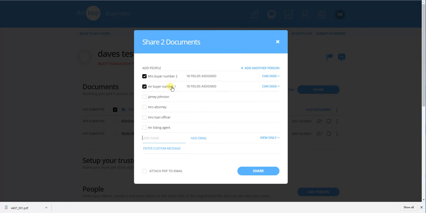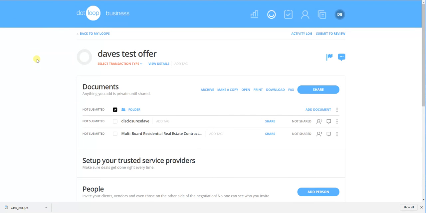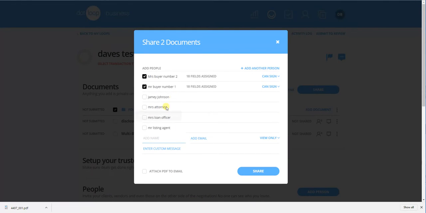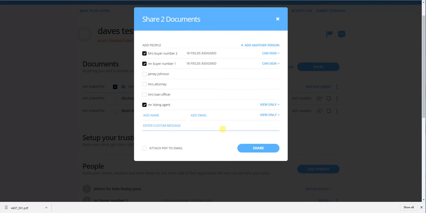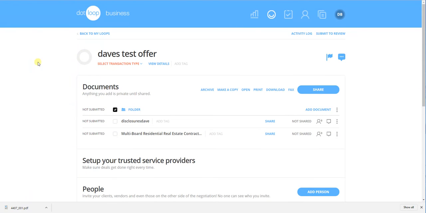And the first thing you're going to do is share it with your buyers, okay, so that they have fields that they need to edit and sign. So you'll click share. It will share it with them. Once they have everything filled out, you're going to look back over it, make sure they initialed everything, everything makes sense. Then you're going to go back and click share again. And you're going to also share it with the listing agent so that they can view it and send it to their clients.